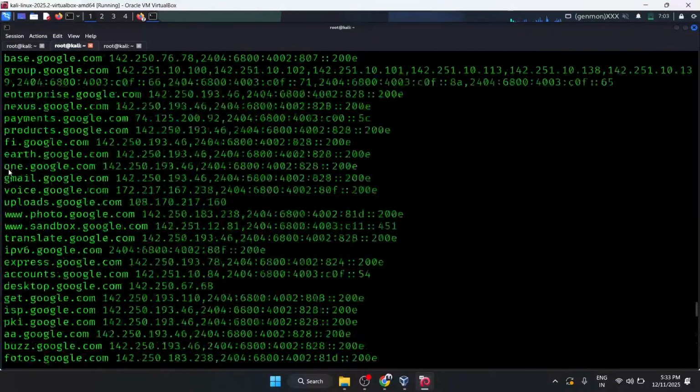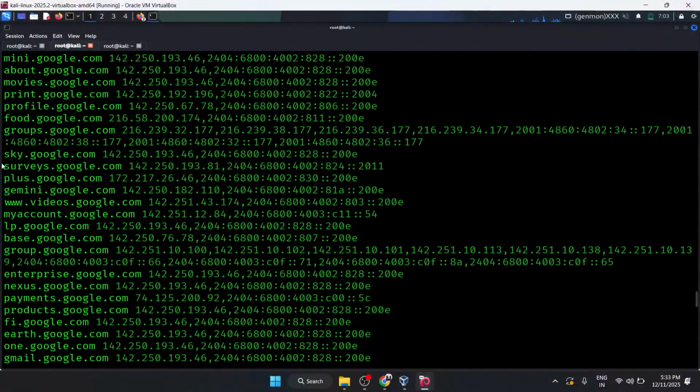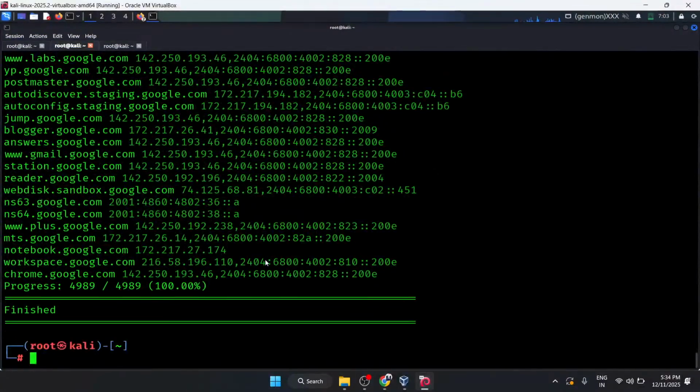Okay, that's it. Here are the IP addresses, IPv4 and IPv6 addresses of those specific domains. I hope I'm clearly audible to you guys. If you have any doubt, any question in any of the commands, you can let me know.